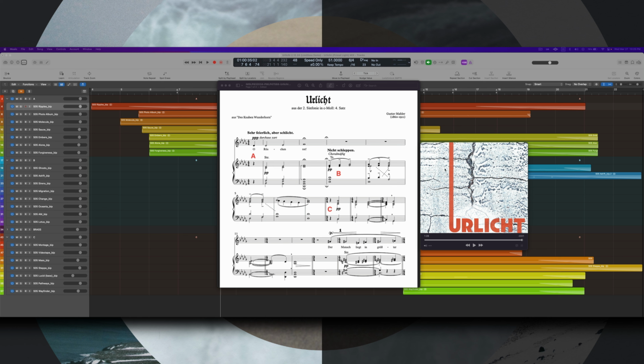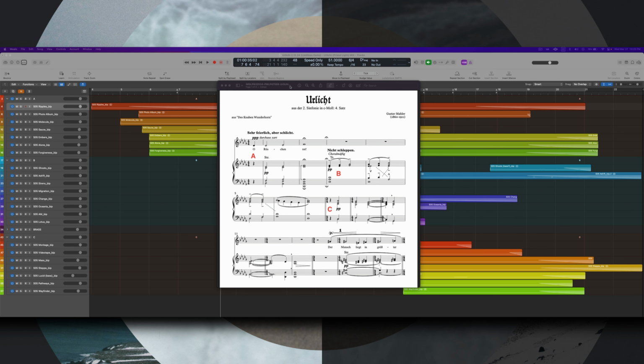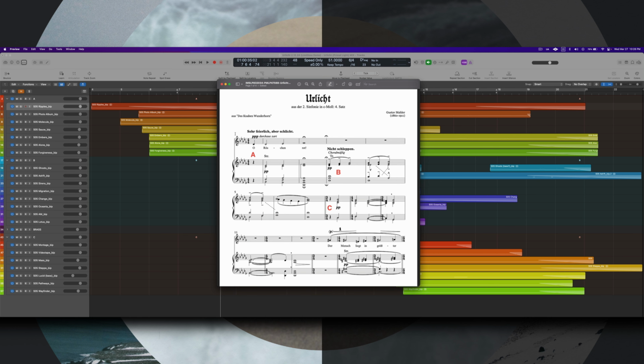Okay, so that's the master. We can go ahead and close this out. And this is the score that I mostly worked from. This is a piano reduction of the orchestral score along with the alto vocal. I also worked a bit from the Dover score of Symphony No. 2, just to get a better idea of some of the orchestration of these notes.